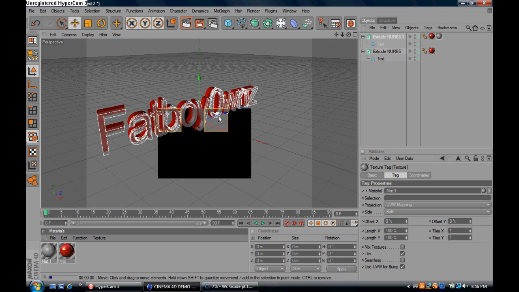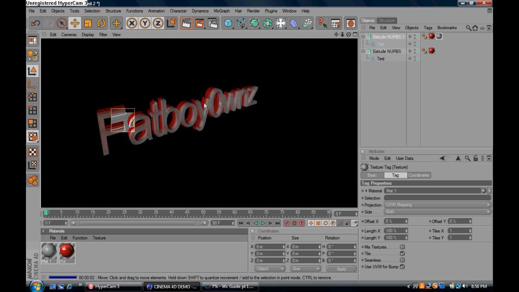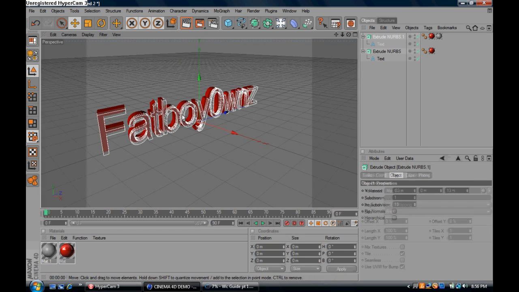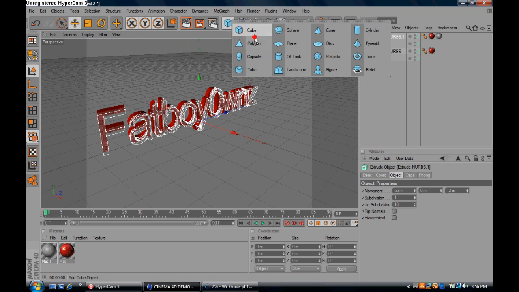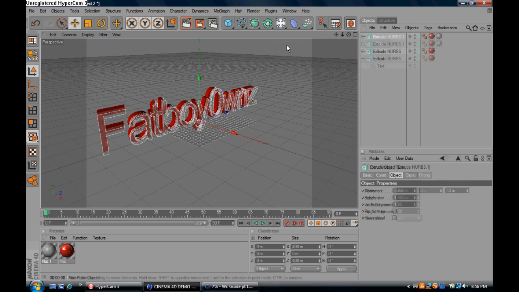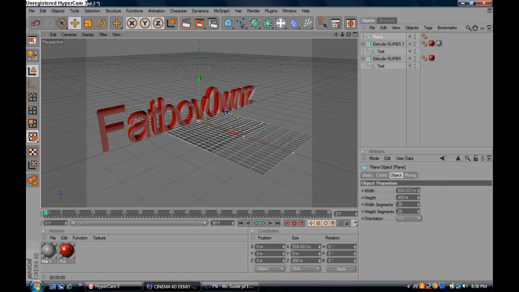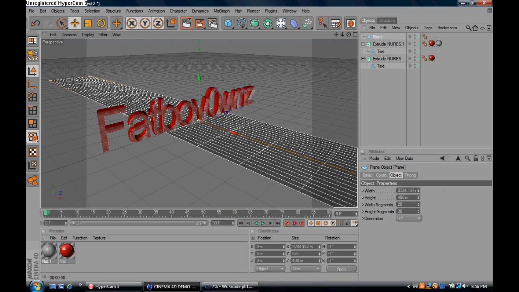So first, let's just render this out. See how it looks? See? Now you get this nice little outline going on right in front of your text. So that's personally me, I like to do this, so whatever floats your boat, like I said before. Now what you're gonna want to do is go back over to the cube. Go ahead, go to plane, and what you're gonna want to do is stretch it out.